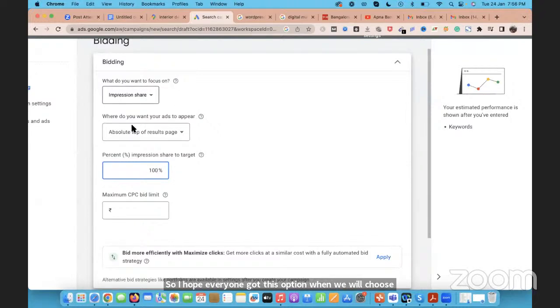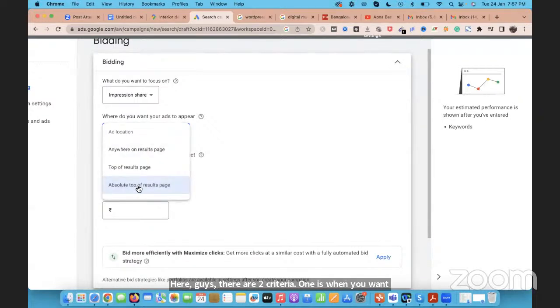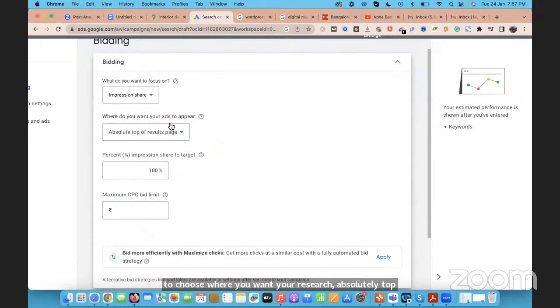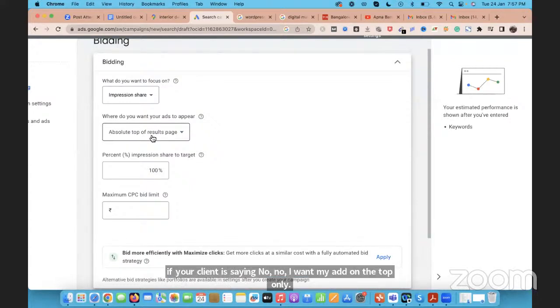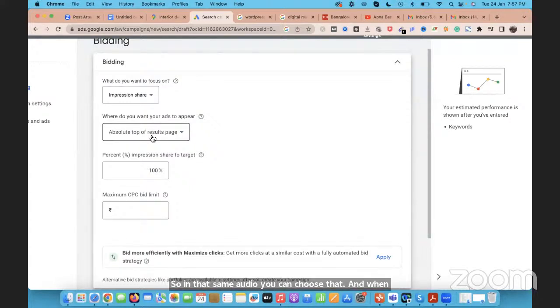There are two criteria. One is where you want your results: absolute top of page, top of page, or anywhere. So if your client is saying, no, I want my ad on the top only, in that scenario you can choose that. And when your client is saying, no, I want maximum time my ads whenever people are searching, because you will get some clients who always say, I want my ads. If someone searches something, they get that. So in that scenario, you will go and do that.